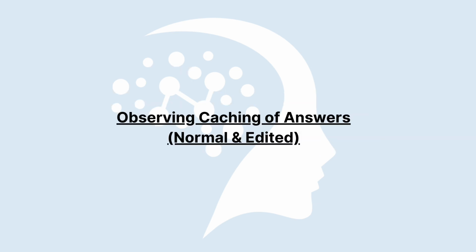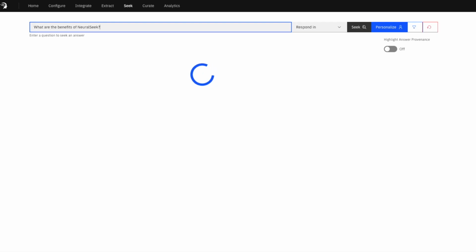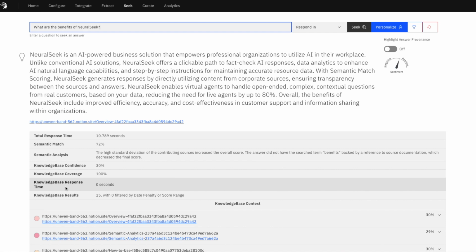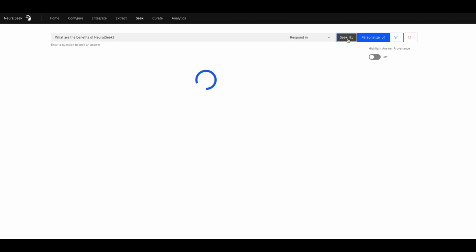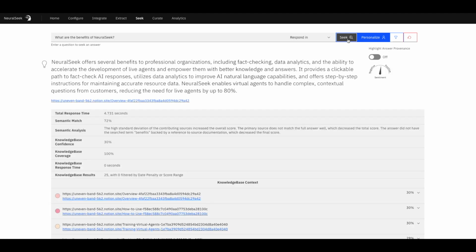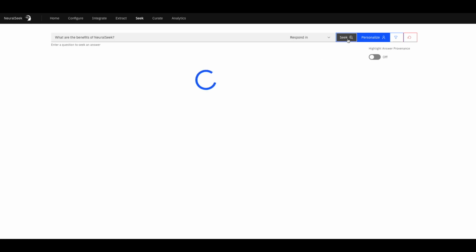Now, let's observe caching of answers, normal and edited. In addition to the knowledge base caching, there are also 2 more cachings done in NeuralSeek, with normal or edited answers. To begin, click the Seek button 4 or 5 more times to trigger multiple answers to be generated from the given question, what are the benefits of NeuralSeek? Note that we need to make sure there are 5 or more answers generated, since that was the configuration for the cache to get enabled.